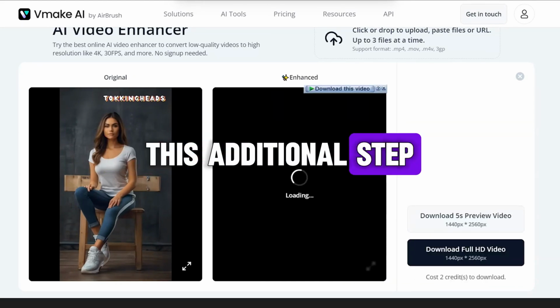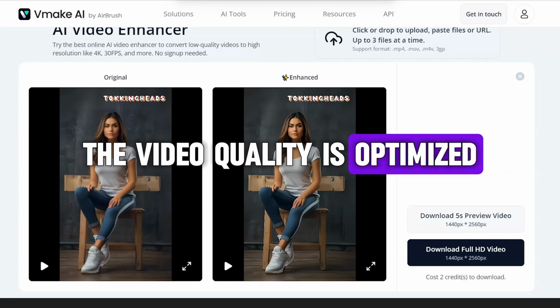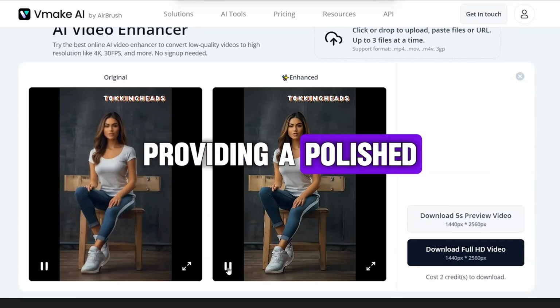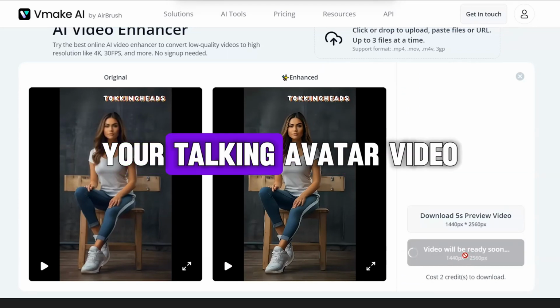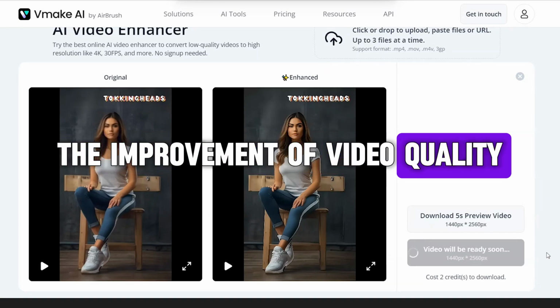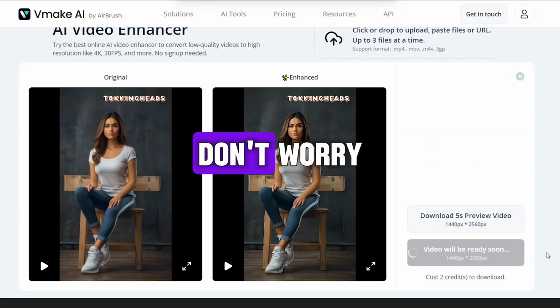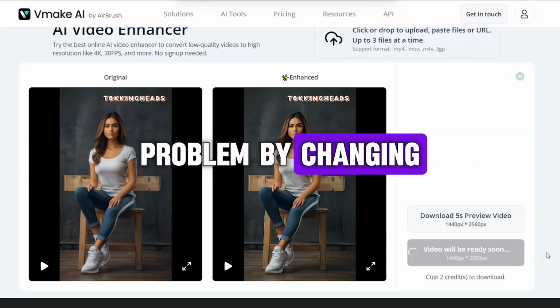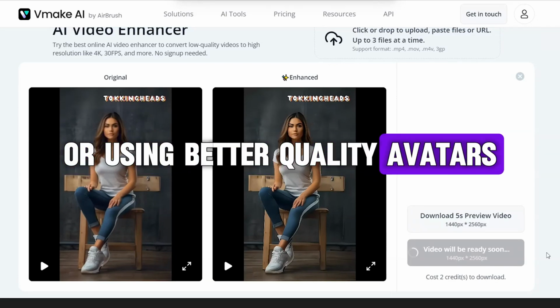This additional step ensures that the video quality is optimized, providing a polished and professional appearance to your talking avatar video. But sometimes the improvement of video quality may not go very well. Don't worry, you can solve this problem by changing your avatar or using better quality avatars.